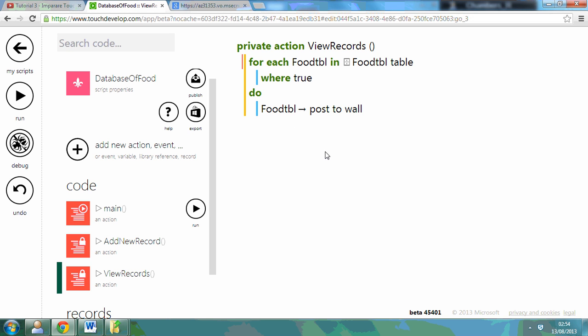Now you can do this in lots of different ways. You can add each item to an array or a list, but that's just a quick demonstration of how to set up a database, how to add the records, and how to view them. So you can do a lot more of that in future tutorials.